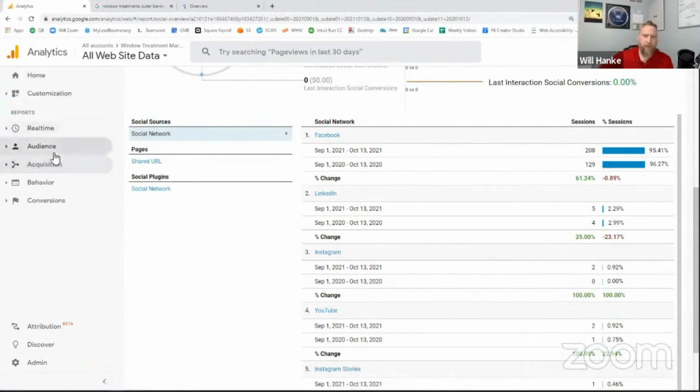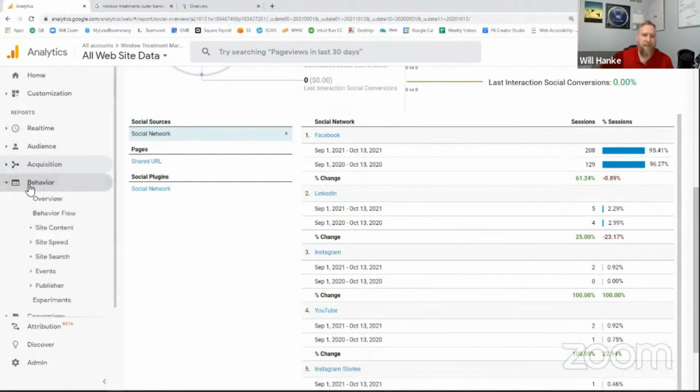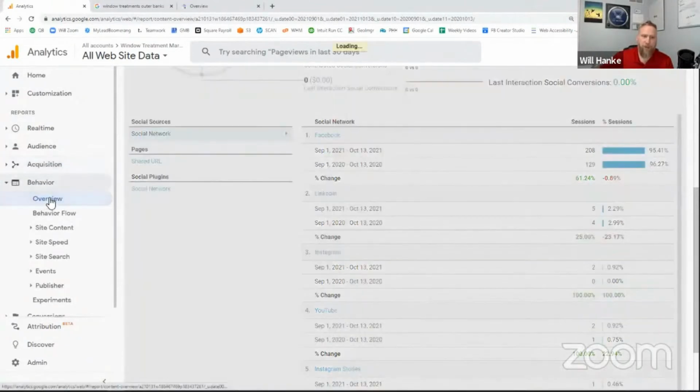All right, so that is what I'm going to share under acquisition. Next is behavior. So this is how people behaved once they came to your website. And first we'll click on overview.